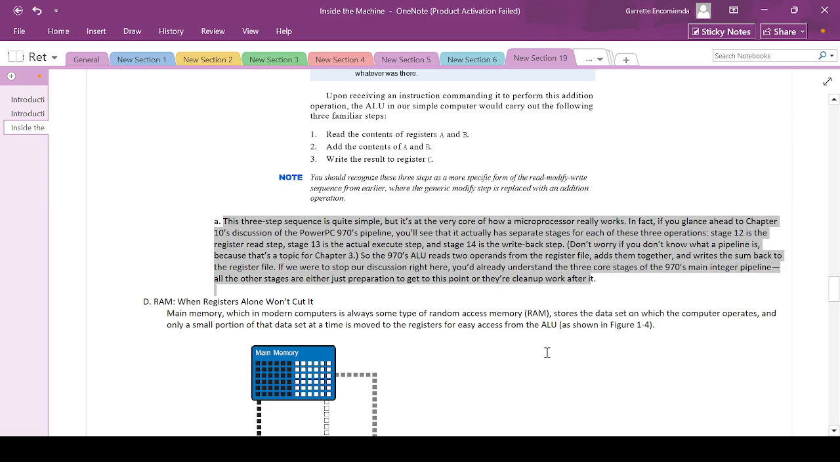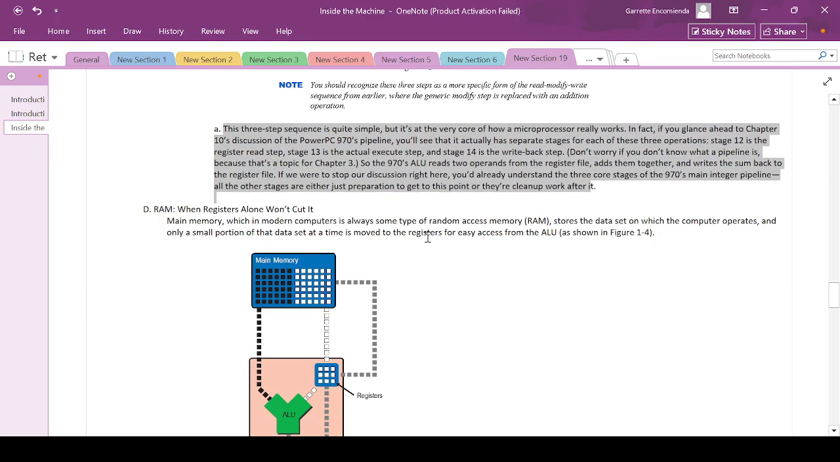This three-step sequence is quite simple, but it's at the very core of how a microprocessor really works. In fact, if you glance ahead to Chapter 10's discussion of the PowerPC 970's pipeline, you'll see that it actually has separate stages for each of these three operations. Stage 12 is the register read step. Stage 13 is the actual execute step, or the modify, and stage 14 is the write back step. Don't worry if you don't know what a pipeline is, because that's a topic for Chapter 3.